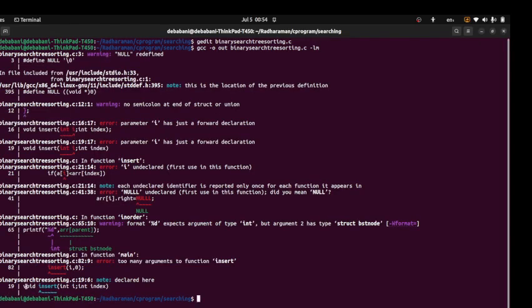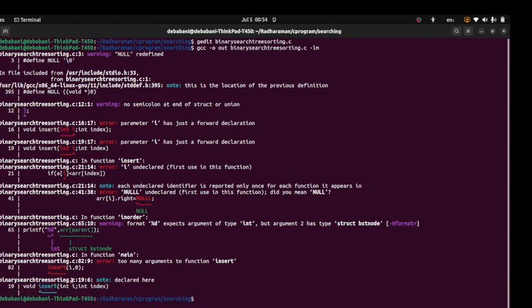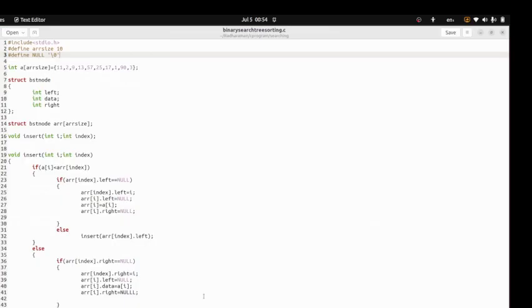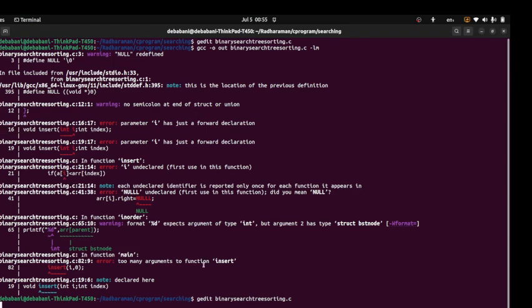See, first go to line number 19, void insert. The semicolon should not be there, it should be a comma. Okay, so after that, what other error is coming? Too many arguments to function insert. That will not come now.